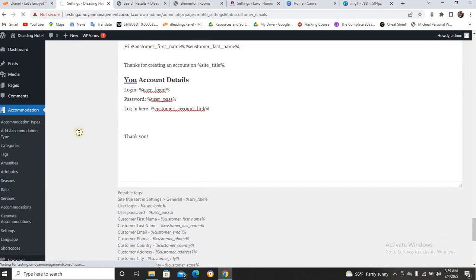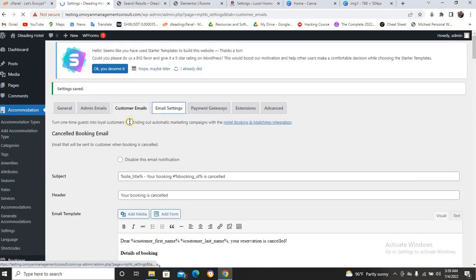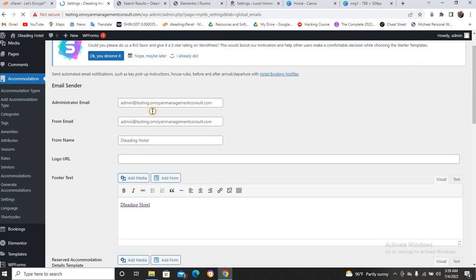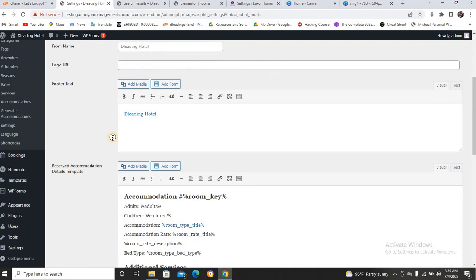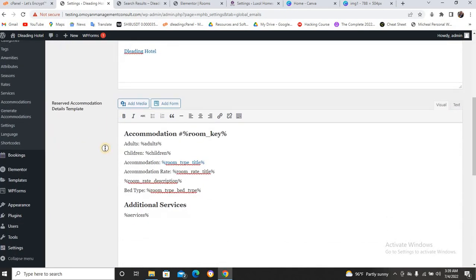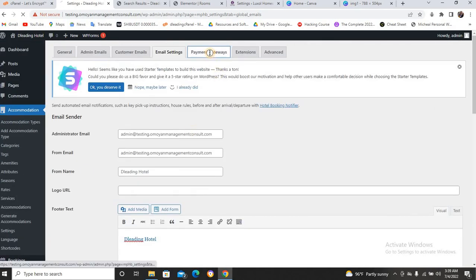Now, apart from this, there is the next place, email setting. You don't need to have an issue with that. Automatically, it will be set. I just want to show you the email will be sent from this to this, so we don't need to worry about it. And you can create a footer. If you want to do anything to your footer, you can just play around and see how it works. Then you have the payment gateway.